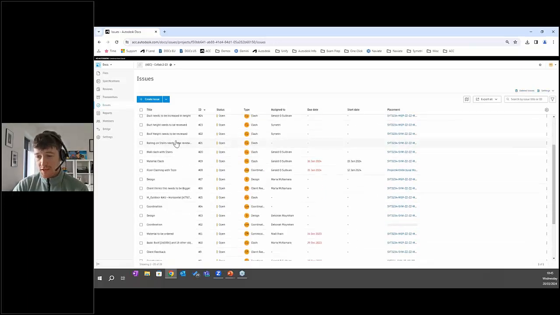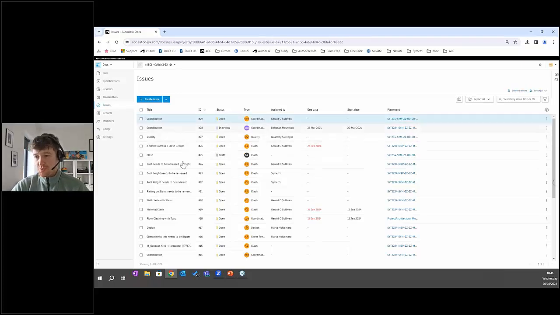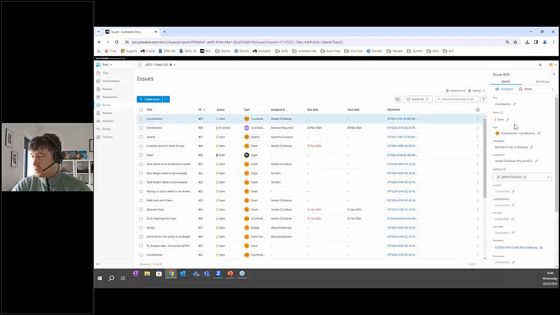So inside here, I can see all issues that are associated in the project. But if I was a member, I would just be able to see the issues that are associated to myself. So inside here, what you can do is you can come in and you can select on an issue. You can see all the information that's associated with that.